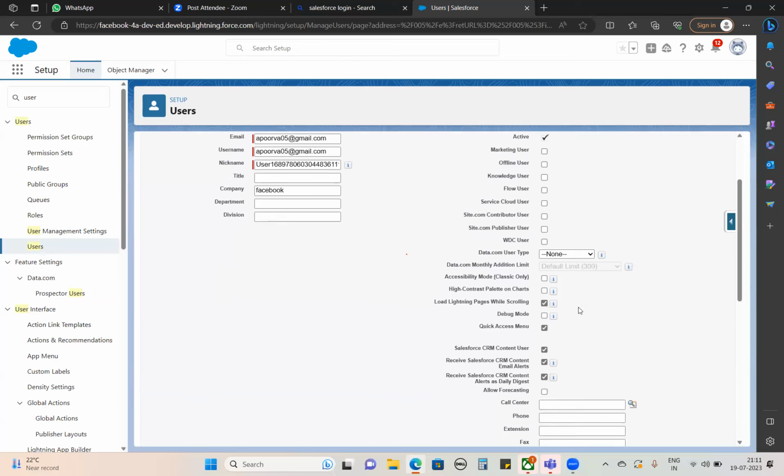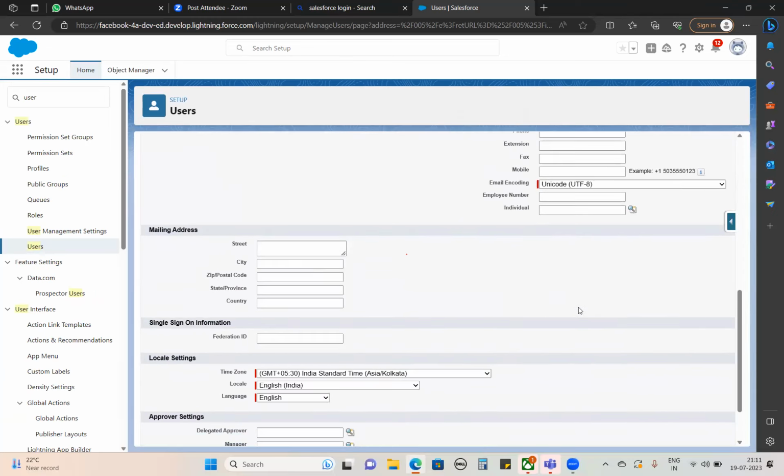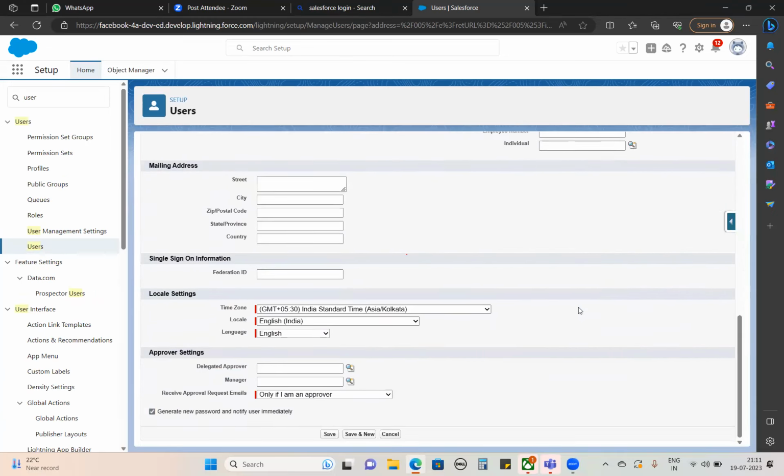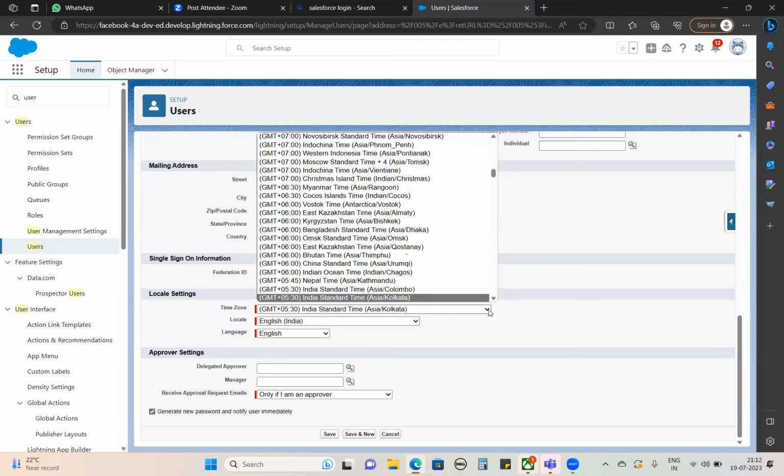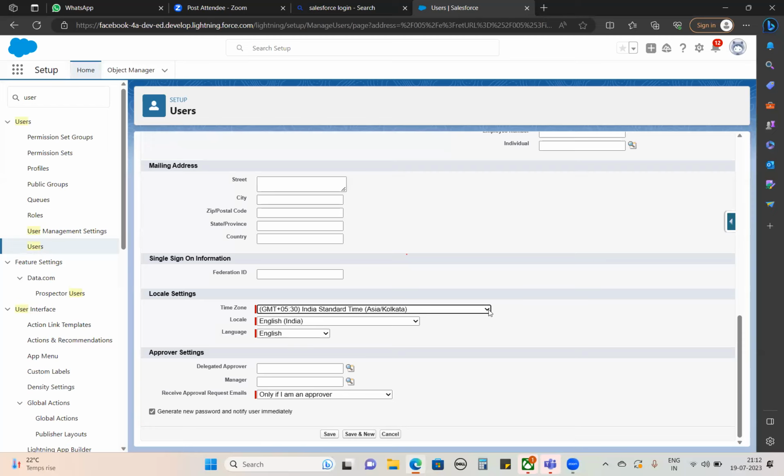Here are some more required fields. As you see, which time zone does Apoorva work in? IST is what's chosen, but we can change this to anything we want. All the time zones from all over the world are listed here, right? So you can select the time zone, and I feel like IST is fine.